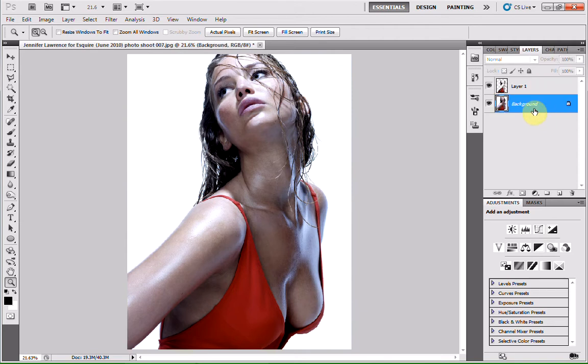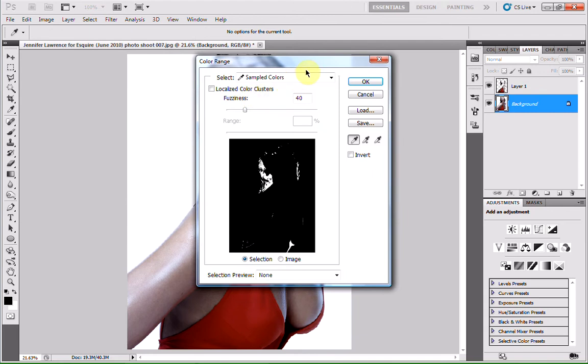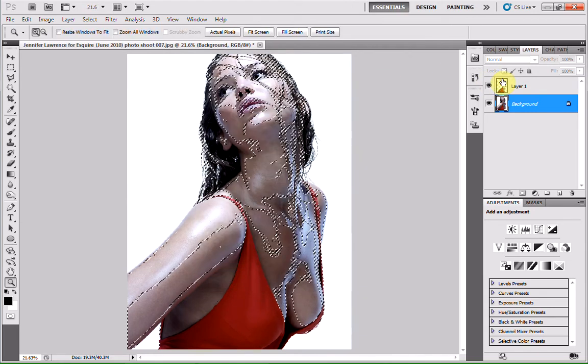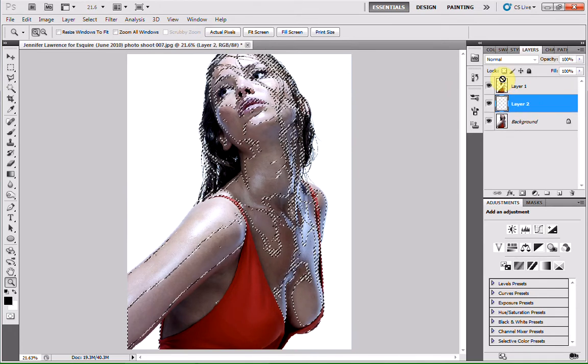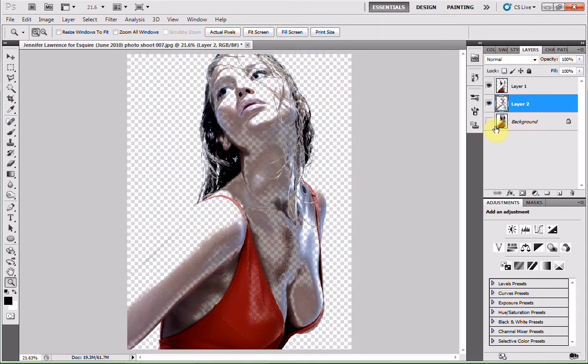Then head back to our background, head to Select again, Color Range, and this time we're going to want to select our midtones, and then OK that. And exactly the same as last time, Control C, Control J, or Command if you're on a Mac. And then that will give us the sort of basic template. So if we mute our background layer, so our first layer, this one here, you can see the sort of template we're running from. Only we're going to need this to be black and white.